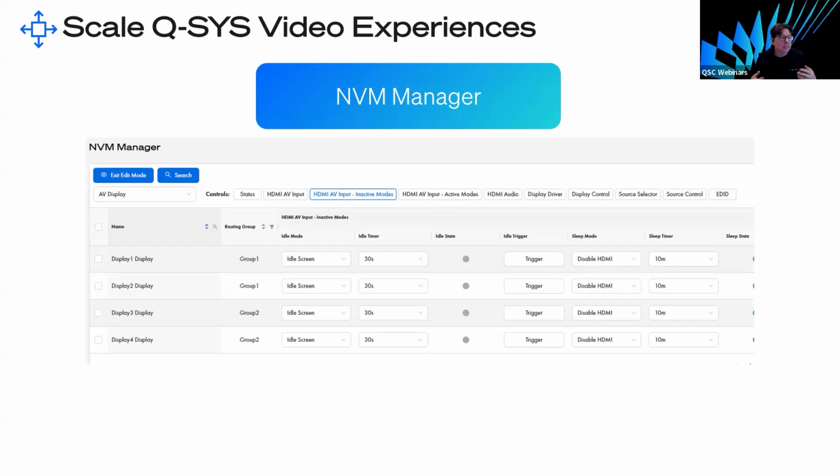So say I wanted to change the friendly names on all of them, you could do that in just this one list rather than having to go in component by component and change those names. So that's where NVM Manager gives you a lot of economies of scale that you may or may not normally have in Q-SYS Designer.